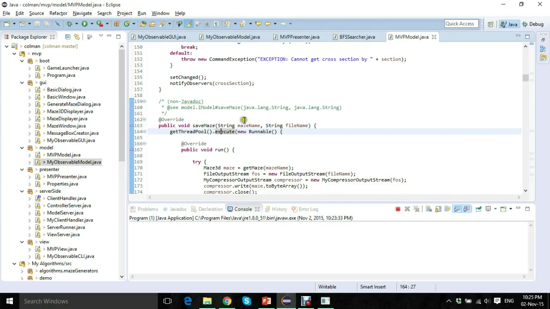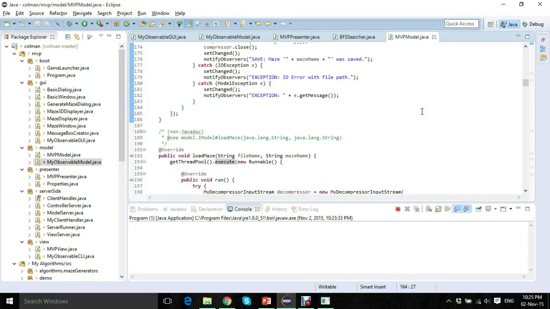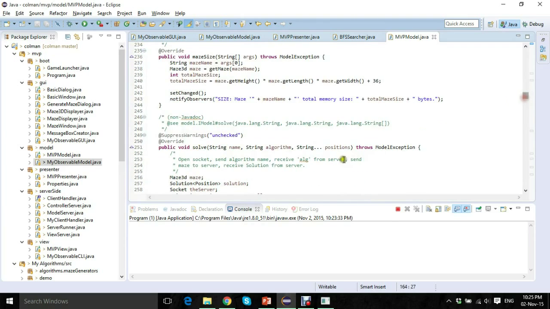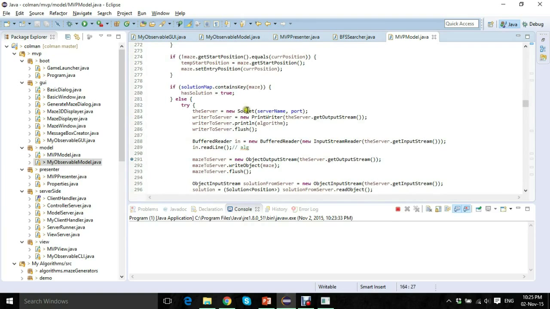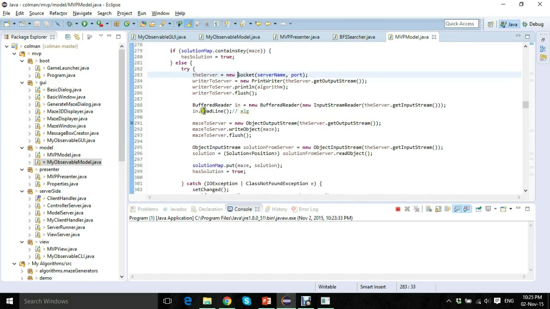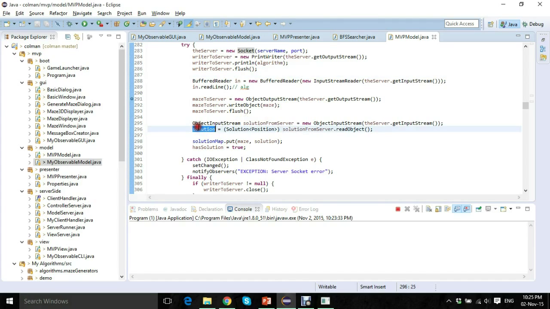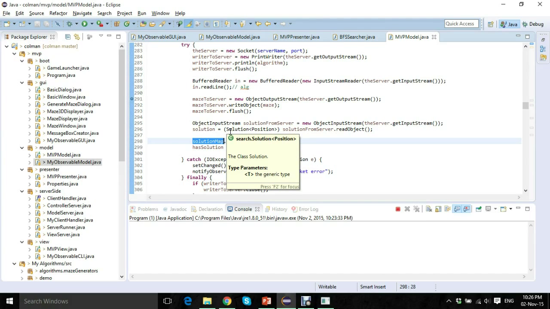In my project, the solve command is then transferred to the server over a network socket. Then the server solves the requested maze and replies with a solution, which is then cached in a compressed form. So in the solve command, you can see that the network socket is being opened, and then it tells the server that it wants a solution. It sends it the maze, and then the server gives back the solution object, which is cached in the solution map. And when you exit the program, it is saved in a file in a compressed form.